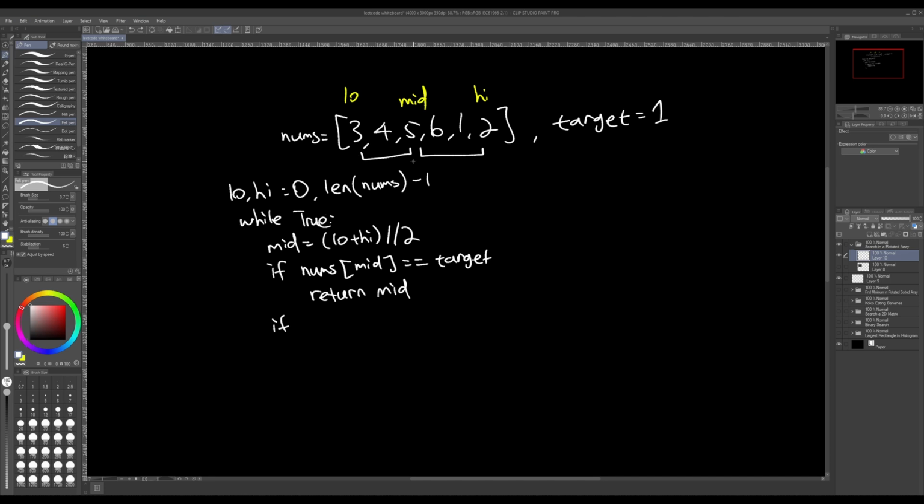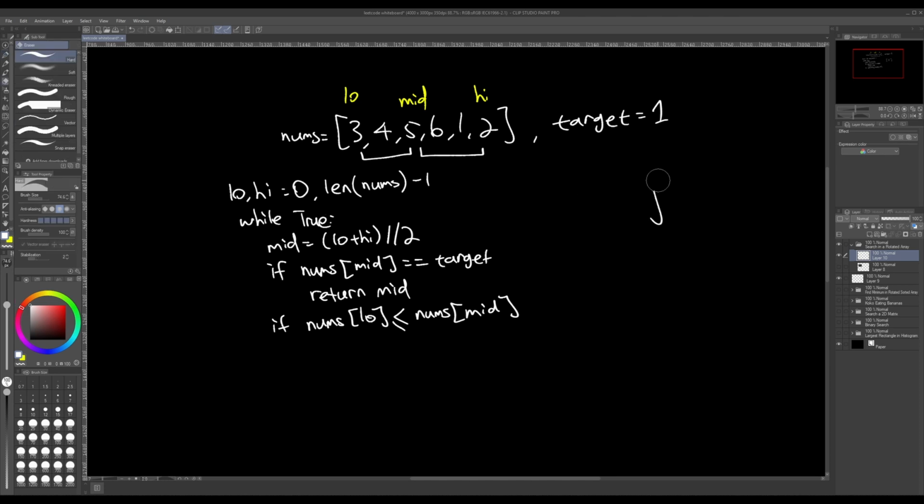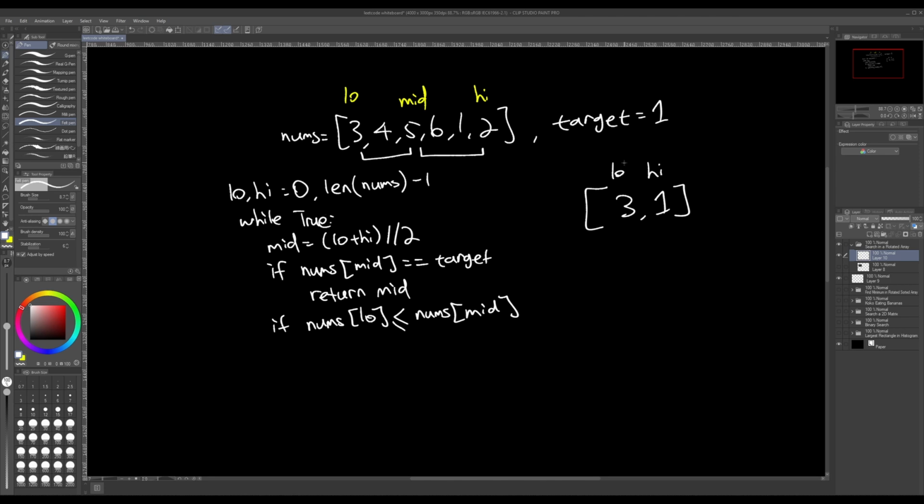Otherwise, if we know the left side of the array is sorted, then we know for sure the right side of the array is not sorted, right? So if the left side of the array is sorted, and target is within the range of this, then we want to eliminate the other half of the array, right? So if nums low, well, the value here is less than, I guess less than or equal to nums mid, right? Because, well, in the event of an input of something like this, this would be our low, this would be our high, our mid would be here.